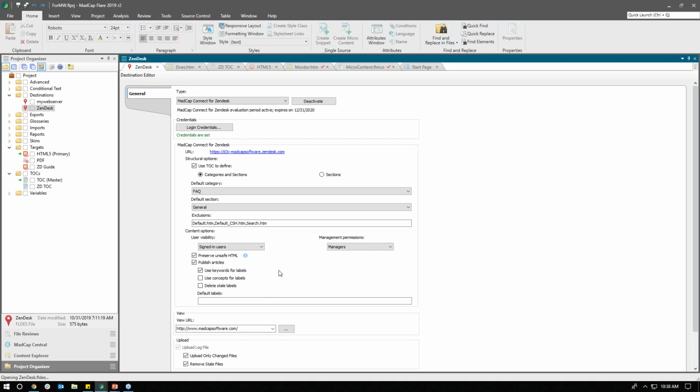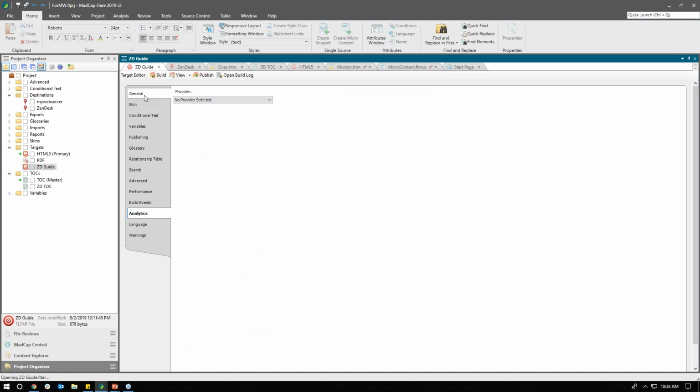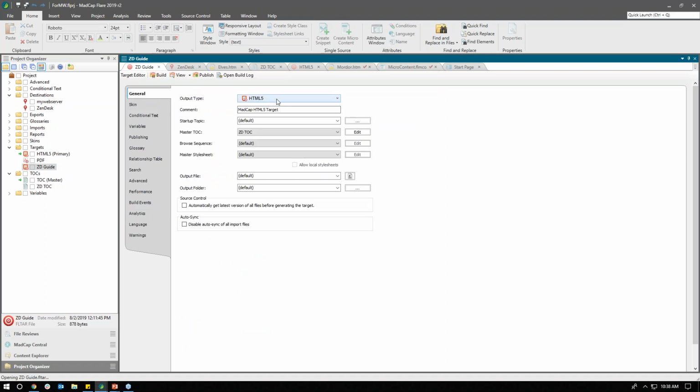Okay, so I've got my destination or my rule set up here. The last thing is my target. So let me open up my Zendesk target. It's this guy here. I called it ZD guide, so I know that this is for Zendesk. A couple things. I'm publishing HTML5. I want to tell that target, like anything else, what table of contents I want to use, what topics are destined to live over there.